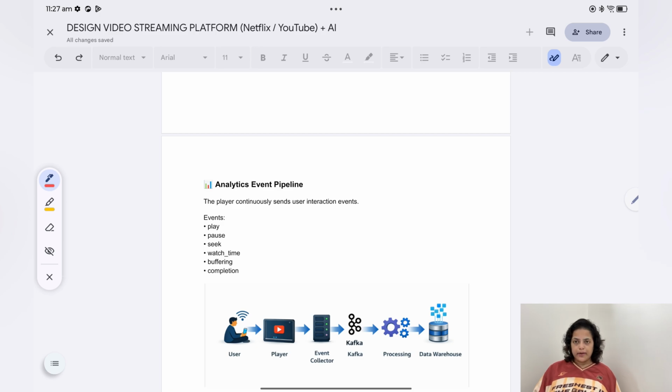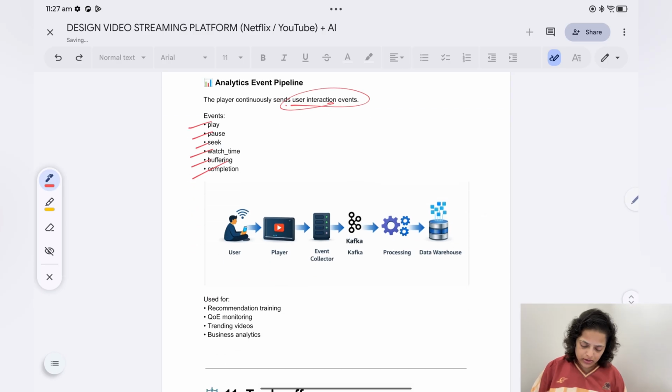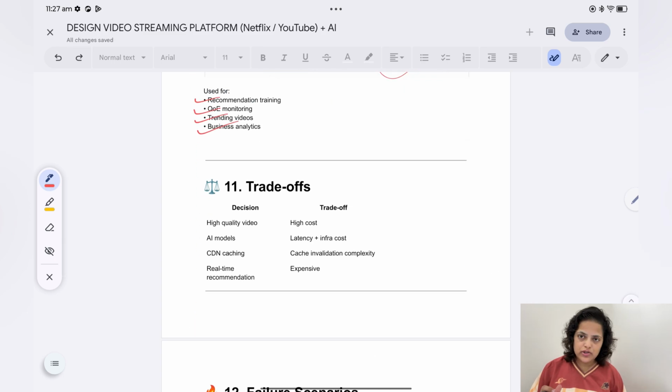Now analytics event pipeline, if we talk about here, we know that the analytics engine is also going on, right, with recommendation engines. So what will the analytics engine do? See, the player continuously sends user interaction events to this analytics engine, okay. Events like play, pause, seek, watch time, buffering, completion. These events we will use in recommendation training, QoE monitoring, trending videos, business analytics, okay, all these things.